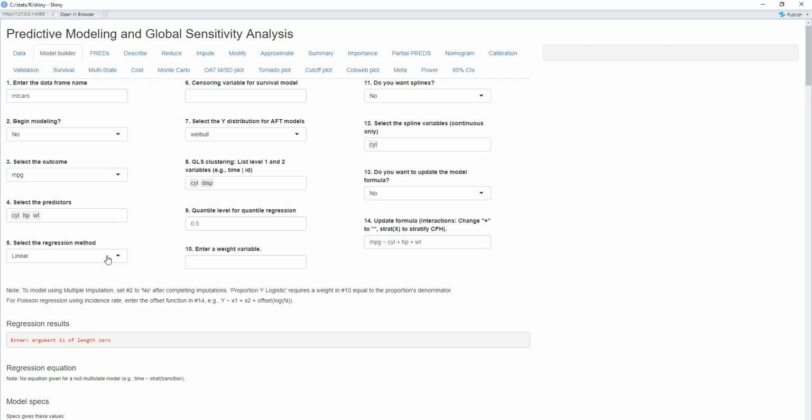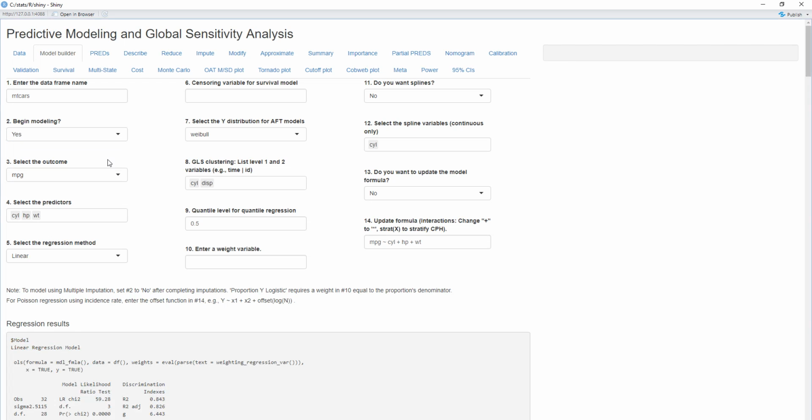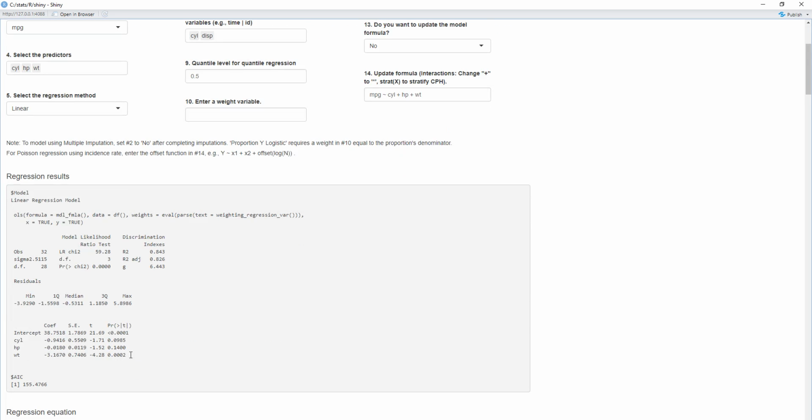I'll go back to number 5. I have a linear model, or ordinary least squares, or multiple linear regression. 3 different ways to refer to the same type of model, and that's the default. So I'm going to leave it as it is. Go back to number 2, click yes. This runs my model. I have the coefficients in the output below.